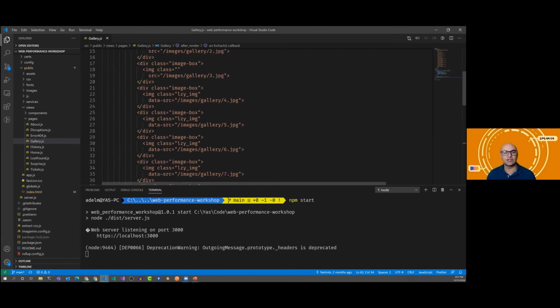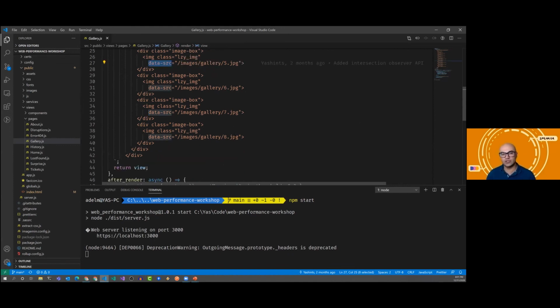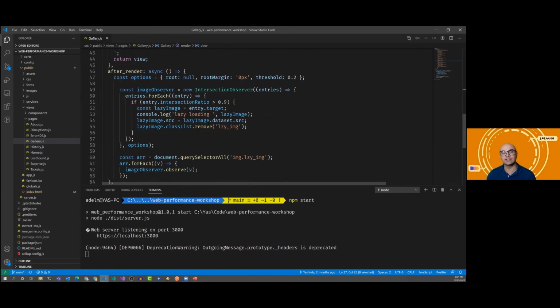Now, in this instance, I've replaced the src attribute with data-src just to prevent the browser from triggering the image to be loaded. And I'm just replacing that with the src. So all I need to do is replace the data-src with the src, and it will keep loading the images as I go through my application.